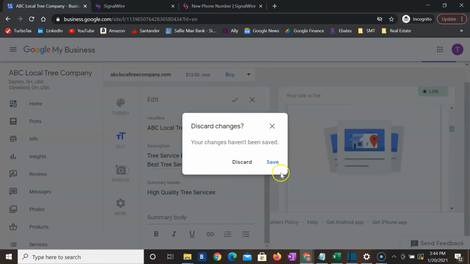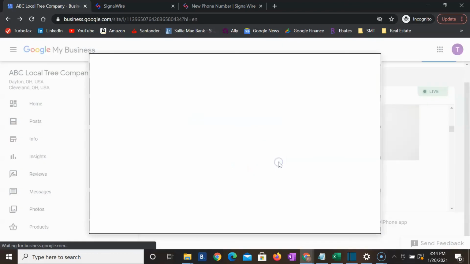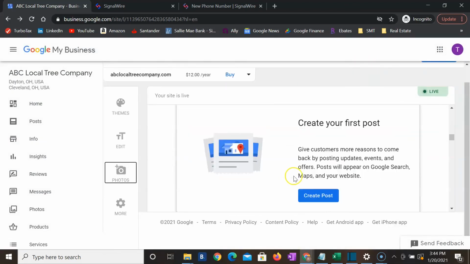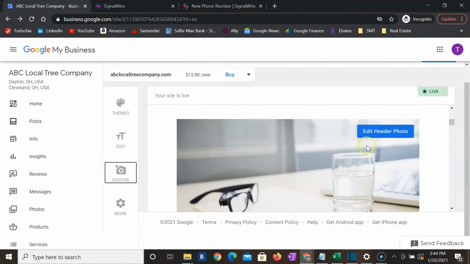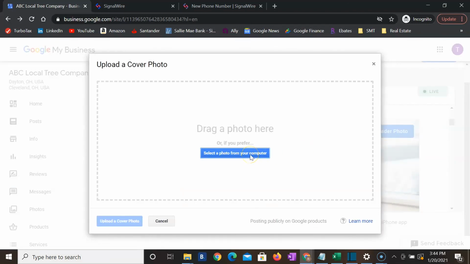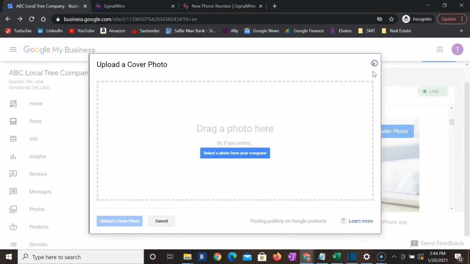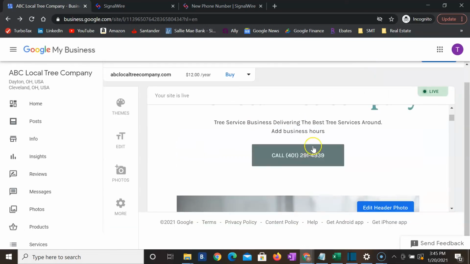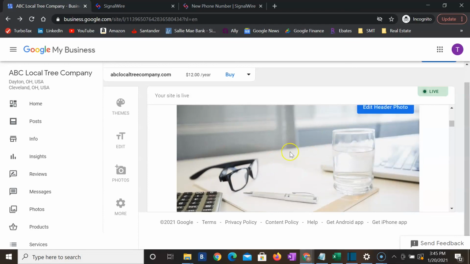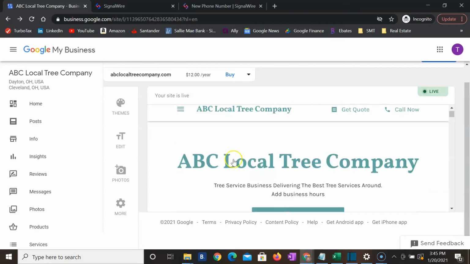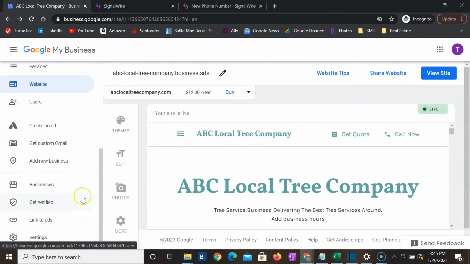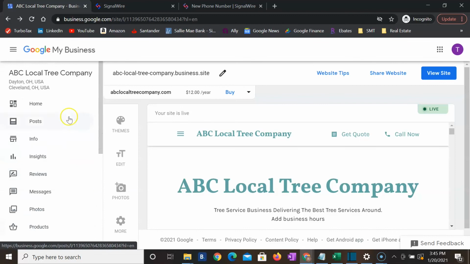Outside of that, the photos you uploaded would show up here, listed at the bottom. You could also change this photo, and I would say change it to something like your business photo, such as the truck outside of your business, which would be a great photo to have right here. That pretty much covers setting up your Google My Business, and also the website within Google My Business.